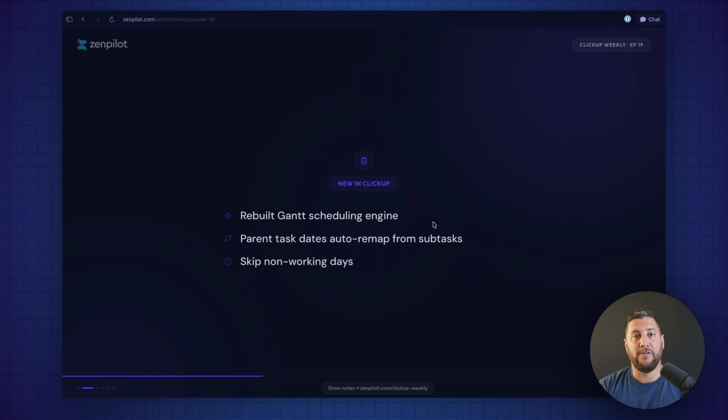Talking about features like time off, skipping non-working days, the duration app working. So we can say not necessarily here's the start date and here's the end date because those things may shift over time, but that this task is going to take us 6 days to get done. And then if I schedule it, it automatically knows how to set start and end dates for me. So let's just look at this parent task dates auto remap from subtasks.